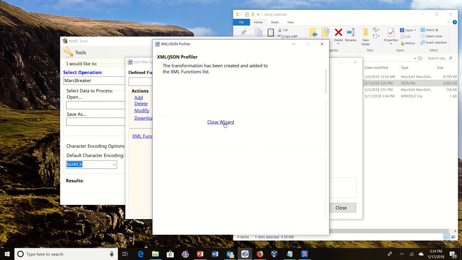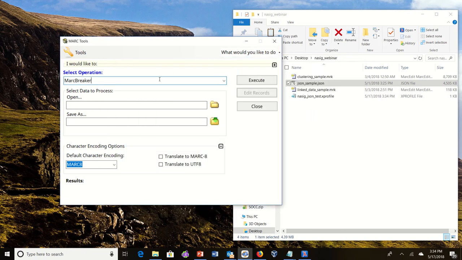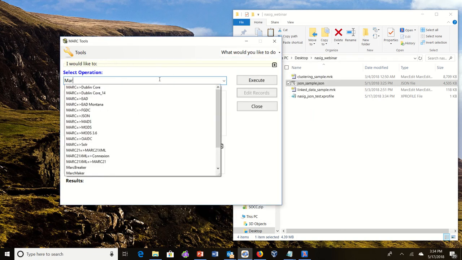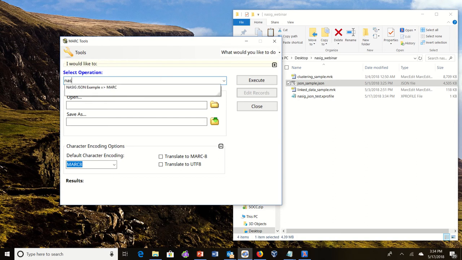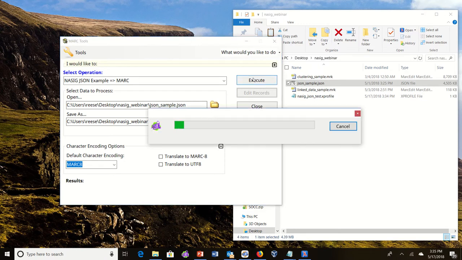MarcEdit creates a transformation. Now, when I go here, I look for that file. There it is. And so now I have an operation that can work against this JSON file. So I can drop my JSON file there. And I'm going to go ahead and say this is going to go to MRC. It's going to translate to MARC. And then I process it.